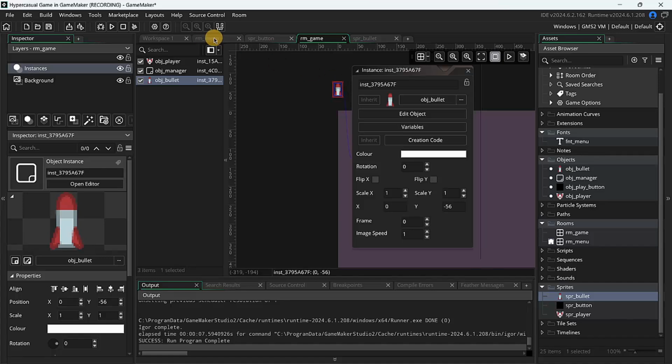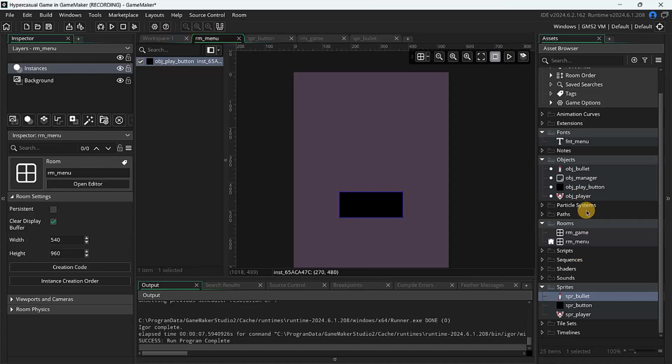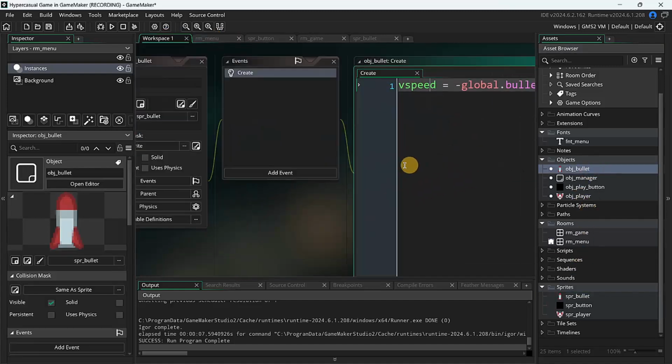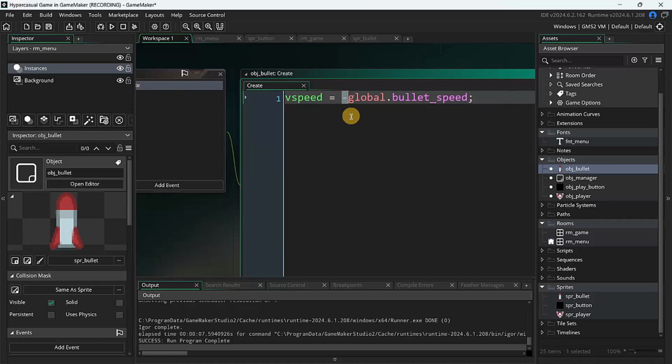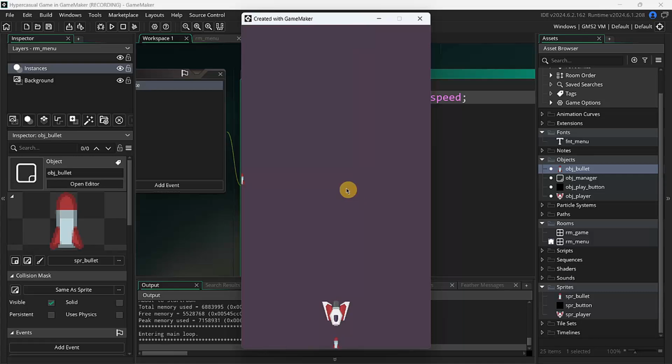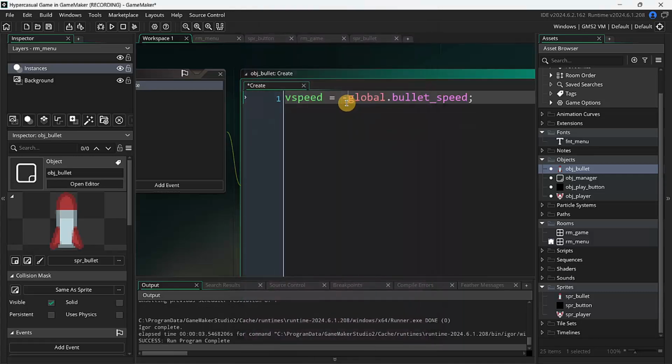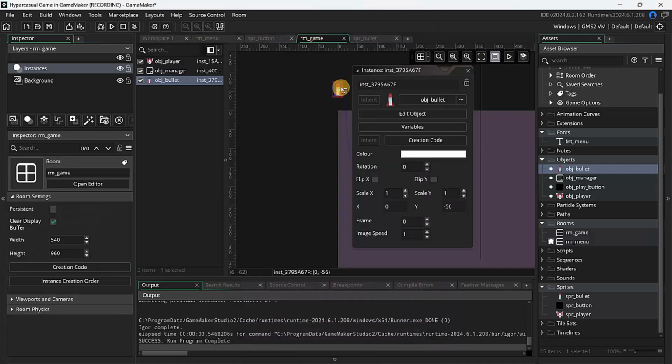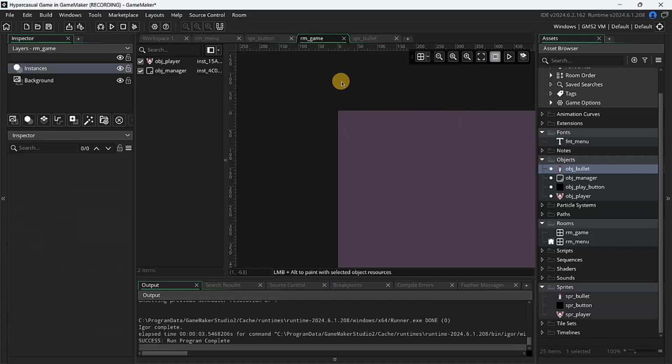That is why the speed of it must be negative as we want to move up. If we wanted to move down, it's going to be a positive number, as you can see. So let's also make sure that we delete this test bullet that I had.